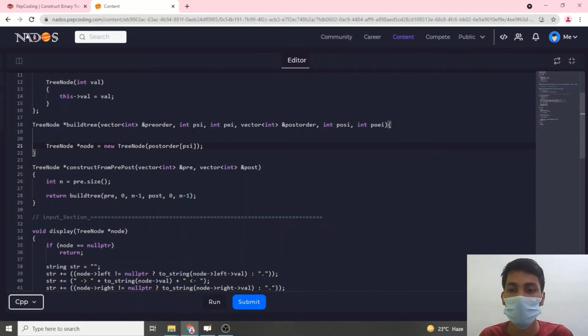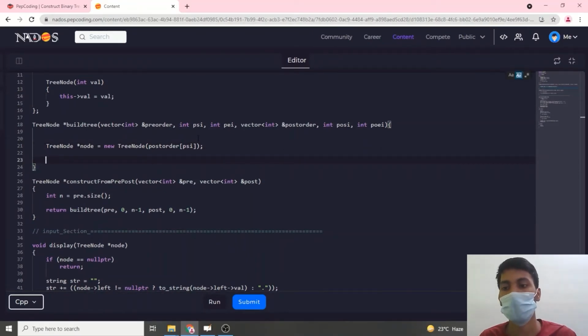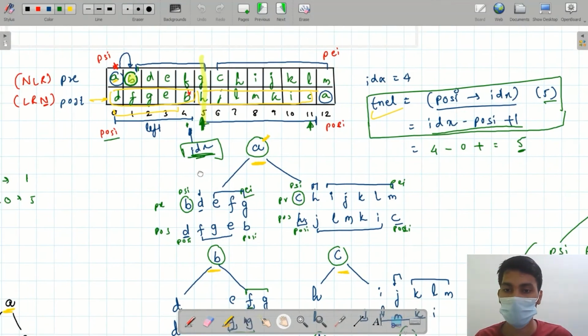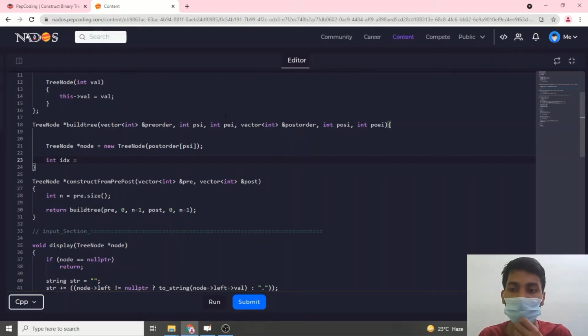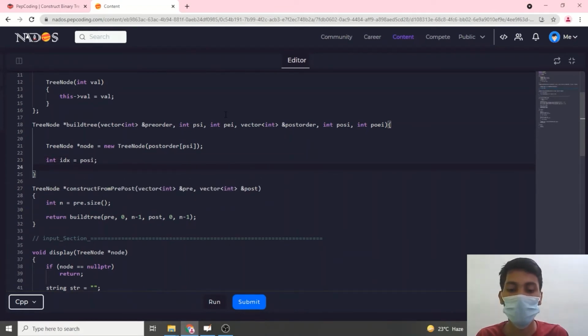Now the second thing we are going to do is find the index, that is idx. Initially this idx is not going to be at 0, but at the starting index of this post order, because we want to traverse in post order. Therefore we are going to keep our idx here, and then we are going to traverse. So that value is nothing but the post order's starting index, right? Now, how did we used to find the idx?